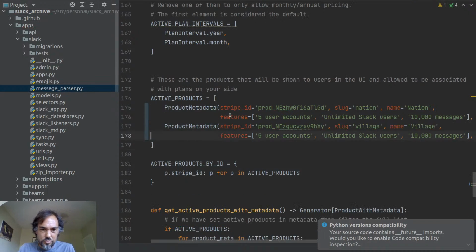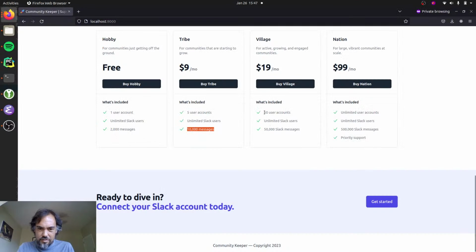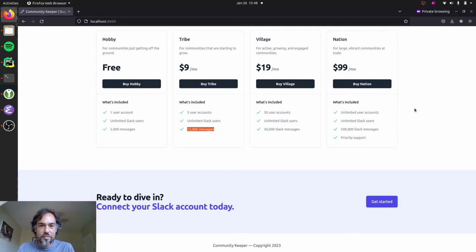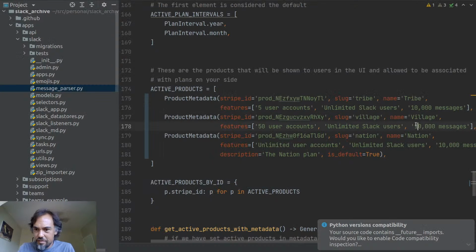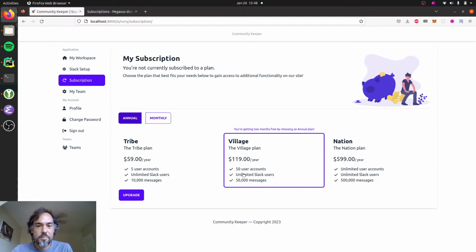So I'm going to order them so that it's Tribe, Village, Nation. And this was what? 5, 50, unlimited. You get the idea, but just for completion, 10,000 messages, 50,000 messages, 500,000 messages. That's a lot of messages. Okay, so now if we refresh this page, it will update that data that we set there.